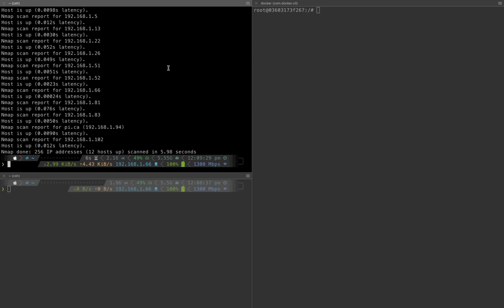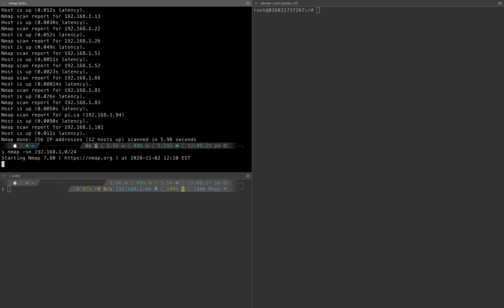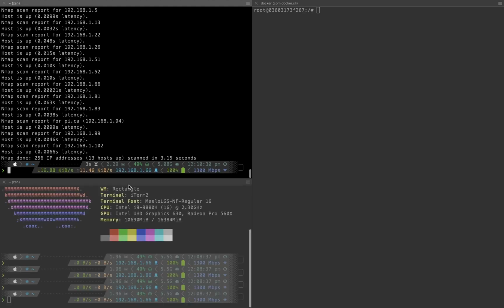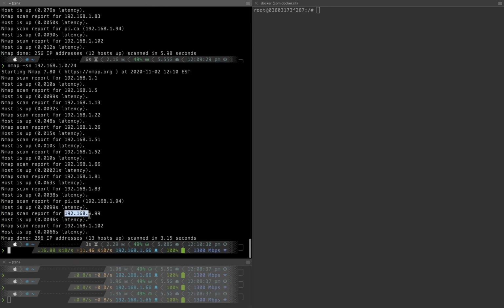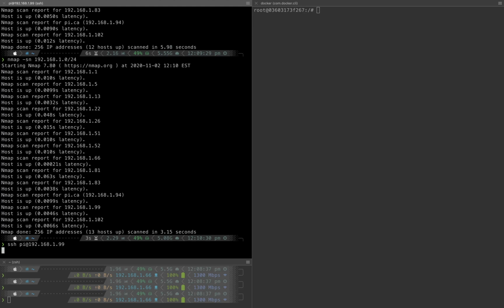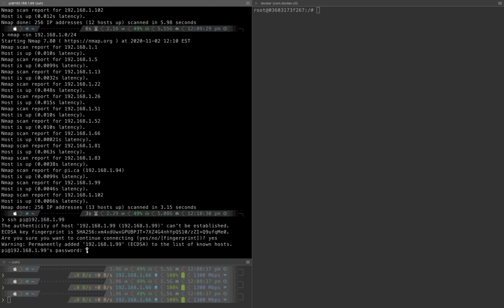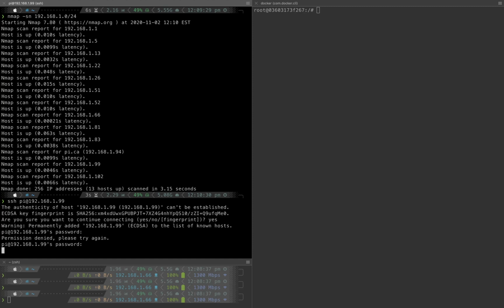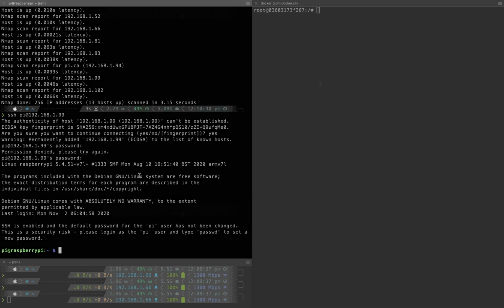Then let's boot up the new Raspberry Pi. The Raspberry Pi is booted and let's run again. What I'm doing here is to see the difference before and after the new Raspberry Pi is booted up. So we see that 13 hosts are up and 192.168.1.99 is the new IP address. So we know that that must be the new Raspberry Pi. So if we SSH pi at this local IP, we should be able to SSH into the new Raspberry Pi. Again, the default password is raspberry. And we are logged in.